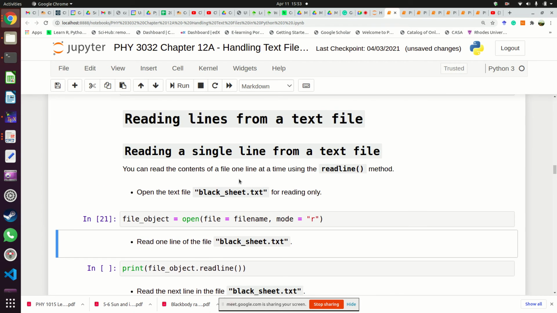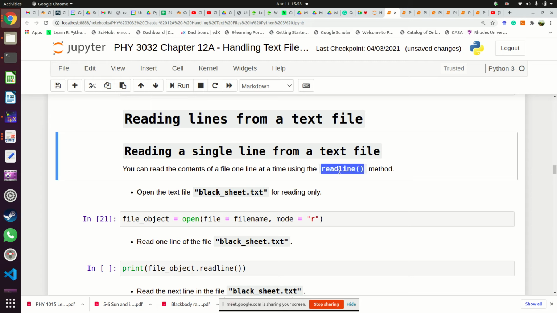So for you to read from a file one line at a time, you use a method called readLine. This readLine is going to allow you to read one line at a time until the file comes to an end. So you keep on calling readLine with the file object one at a time until the file comes to an end.